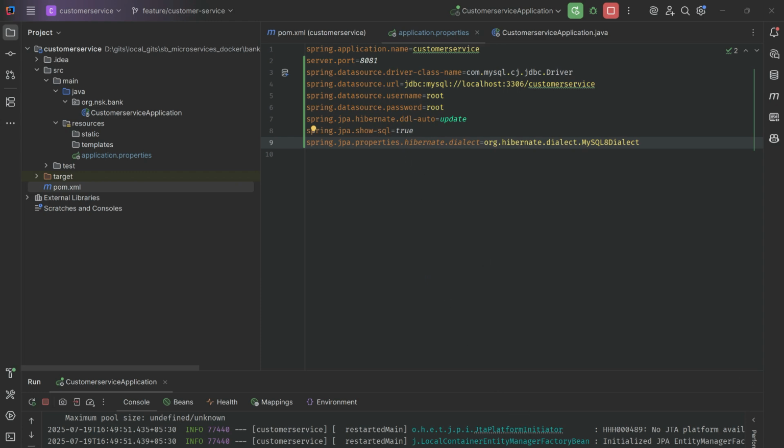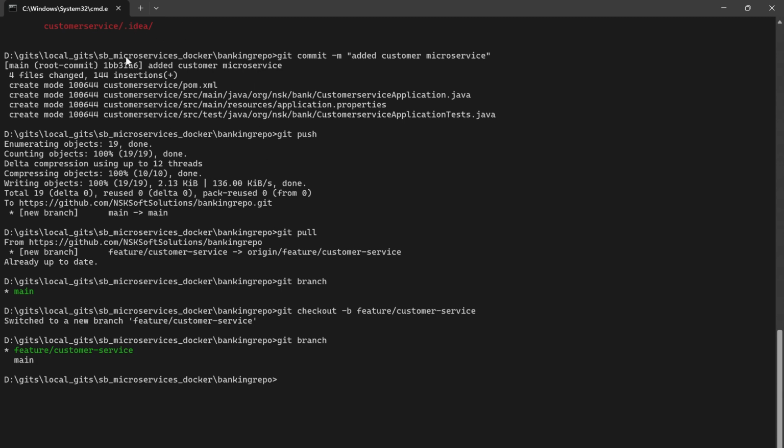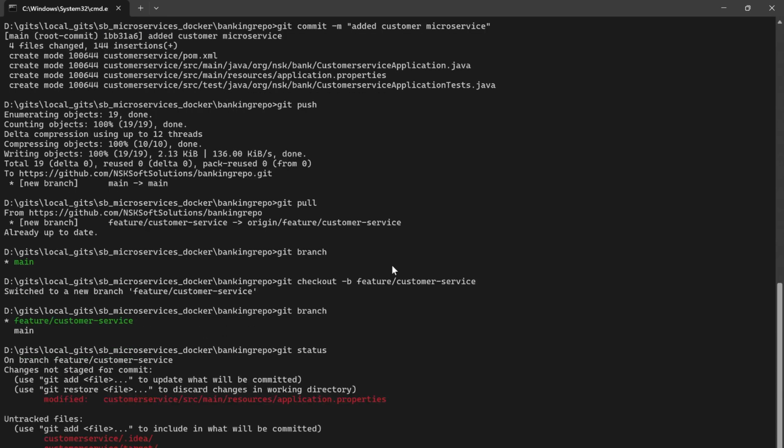Let me go to my working directory, the git local directory. Here, let's check the status, git status. So now what will it say? We have one file modified. What is the file name? The application.properties file, which is available in customer service, source, main, resources.